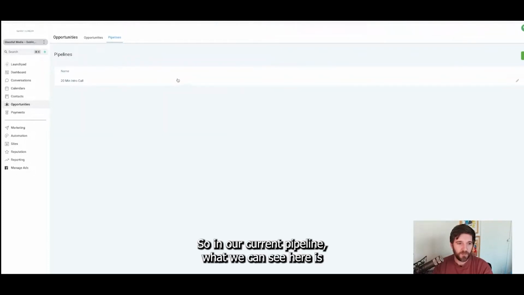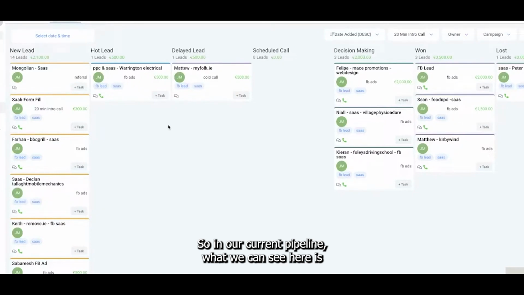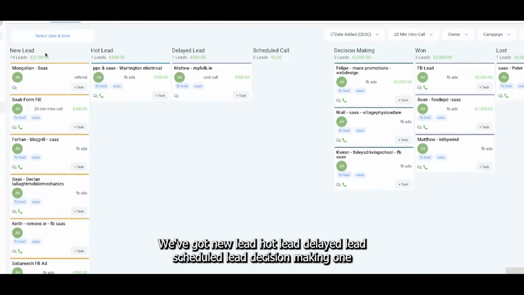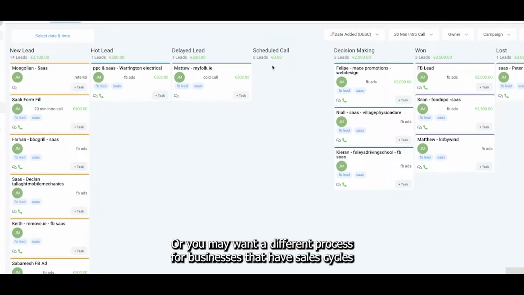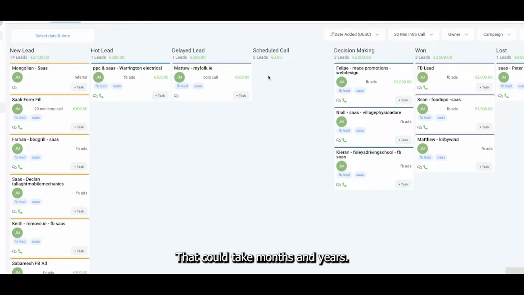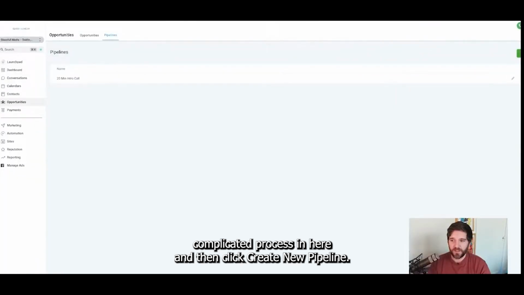So in our current pipeline, what we can see here is we have a selection of 6 headlines. We've got new lead, hot lead, delayed lead, scheduled lead, decision making, won and lost. So depending on your business, this can be changed up. You may want a different process. For businesses that have sales cycles where you close a customer in a day or two, you can use a simplified version of this pipeline. For customers who use larger sales cycles that could take months and years, then you may have a more complicated process in here. And then click create new pipeline.